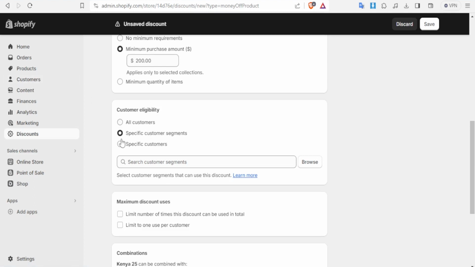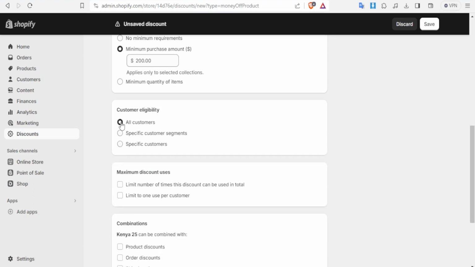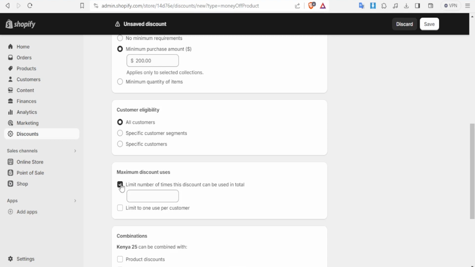Otherwise, you can still set it on specific customers here again or on all customers if you want it to apply to all customers. So in this case, I'm going to set it for all customers. Then you can give the maximum discount uses. This means maybe a person cannot use this discount for more than once, more than twice, and all that. So you can limit the number of times this discount can be used. You click that part and then you say maybe the number of times to be used. This will be just a one-time thing, or you can limit to one use per customer. You can put it there. So you decide which one you want. So I want to put it as limit number of times this discount can be used in total. It can only be used once.